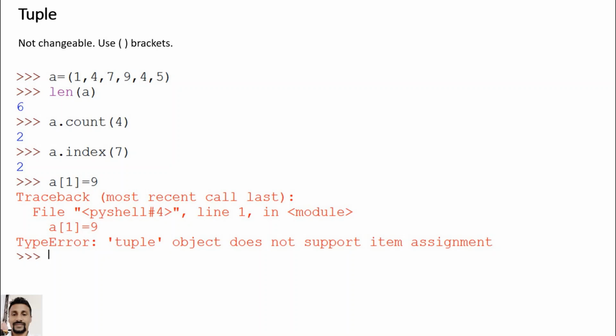So starting from 0, 1, 2, the second place is giving output as 2. Now I am trying, like the earlier list, to assign some values, position 1 equal 9. So you are getting an error message. Now see the type error: tuple object does not support item assignment. So you cannot use a tuple to change items. That's why I told you at the beginning, this is not changeable.